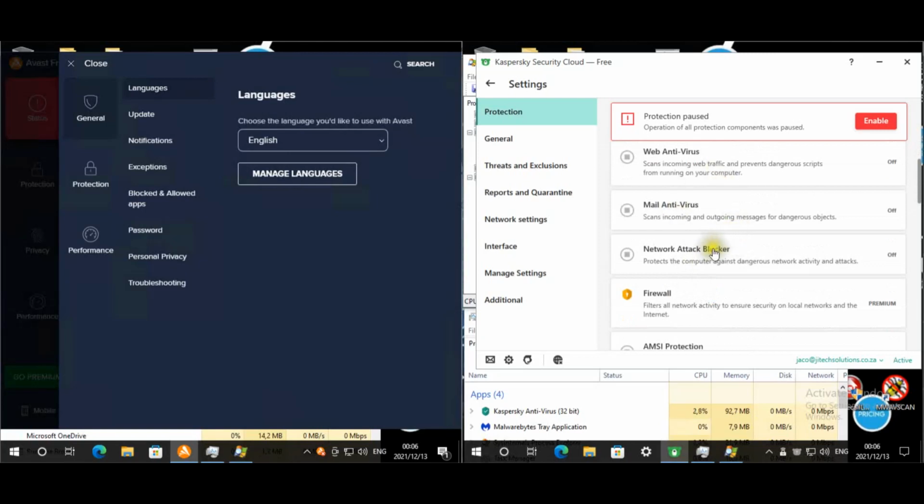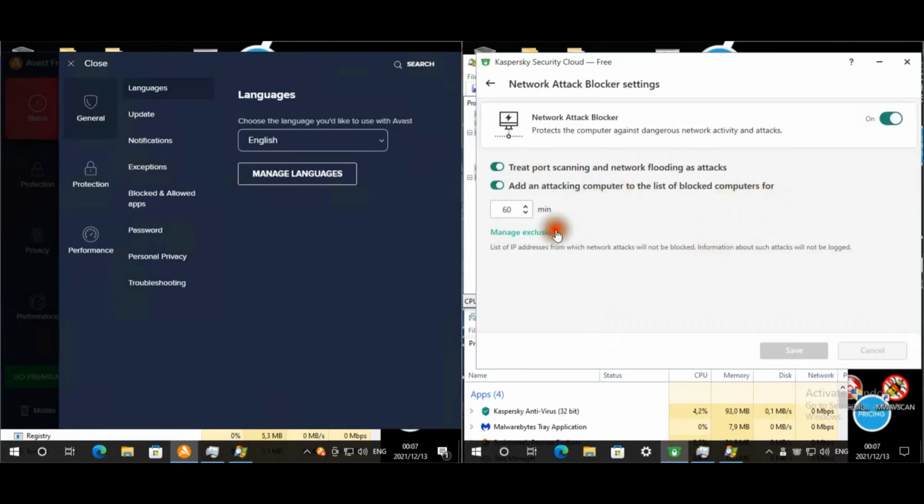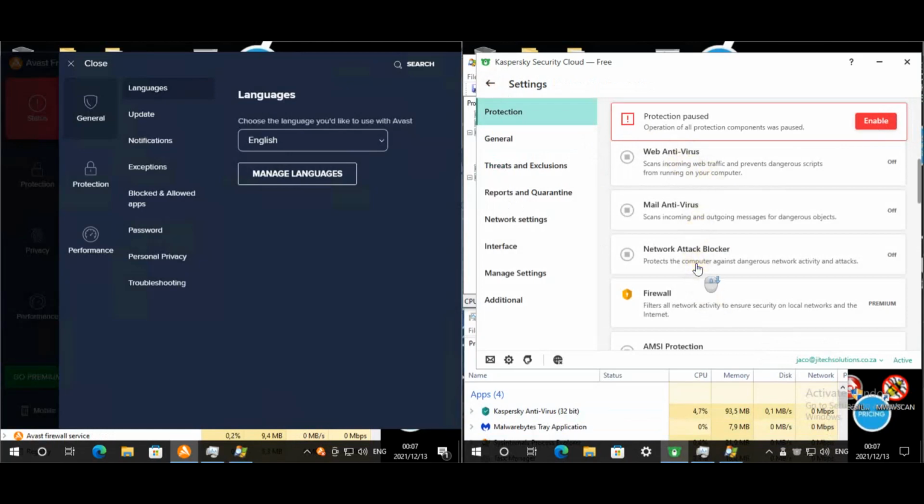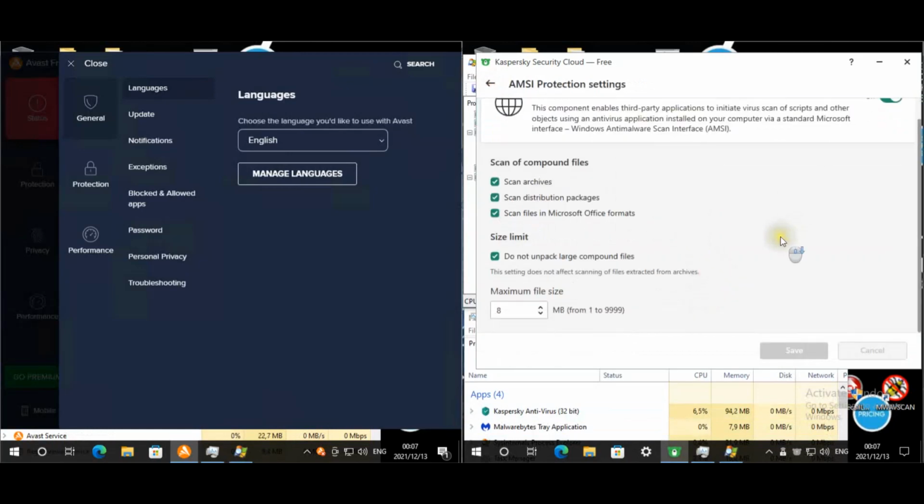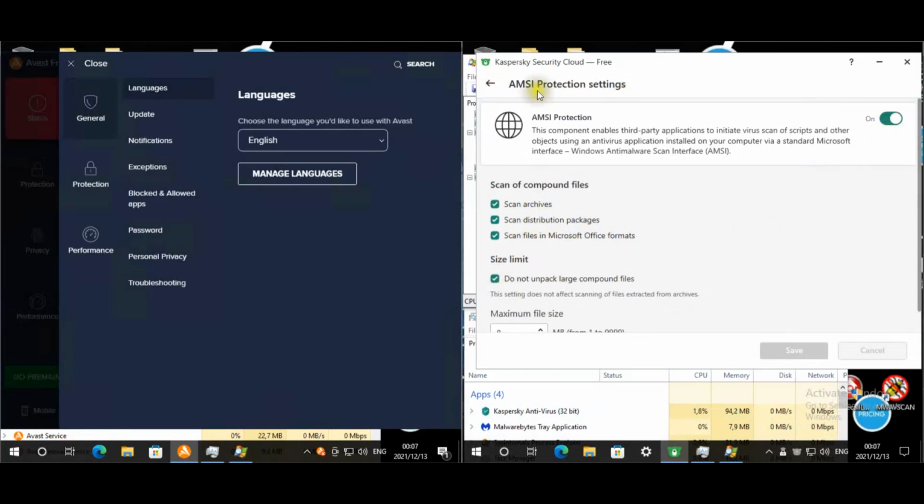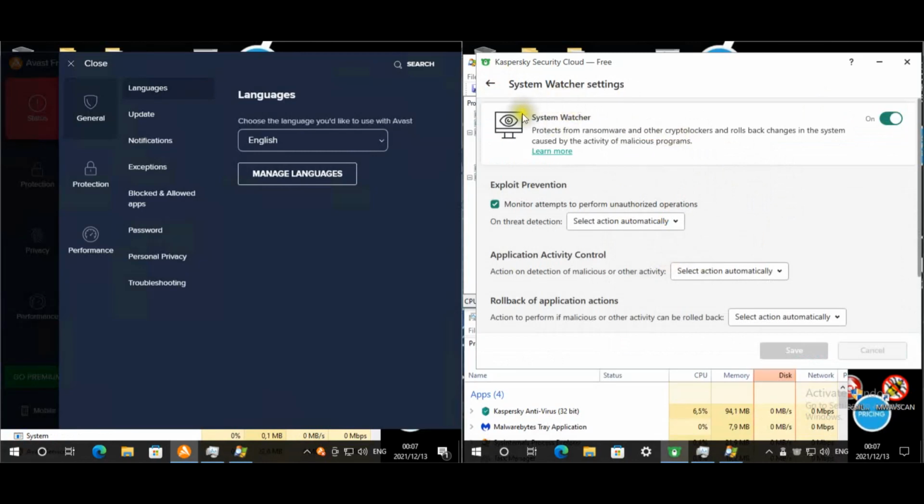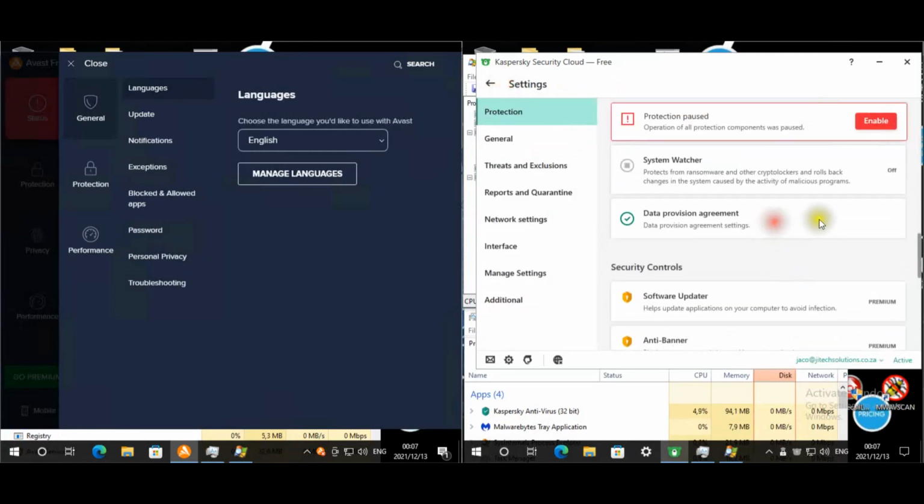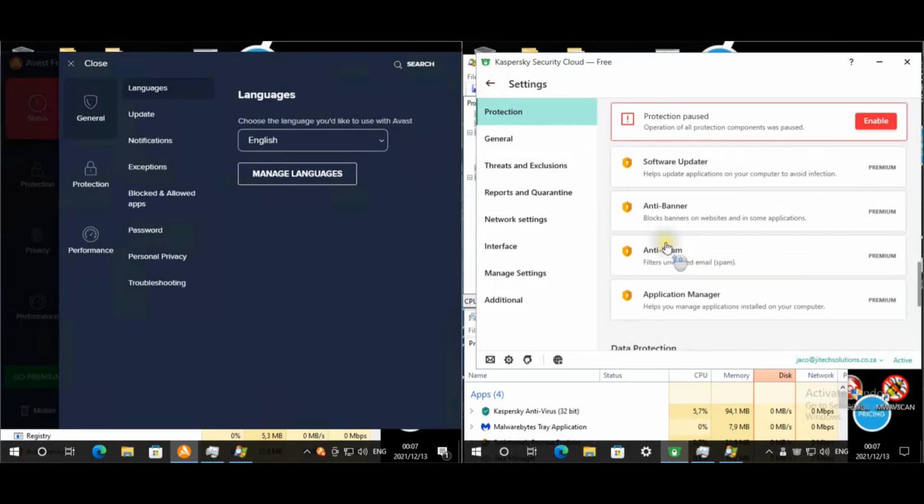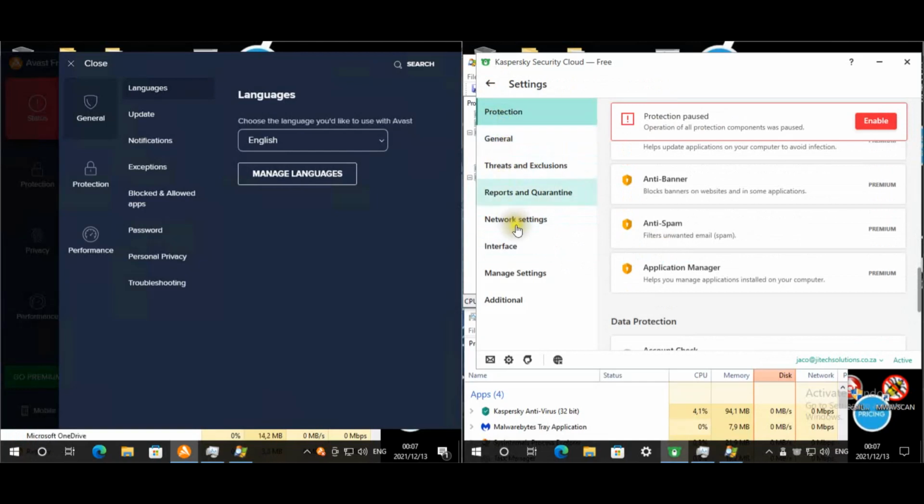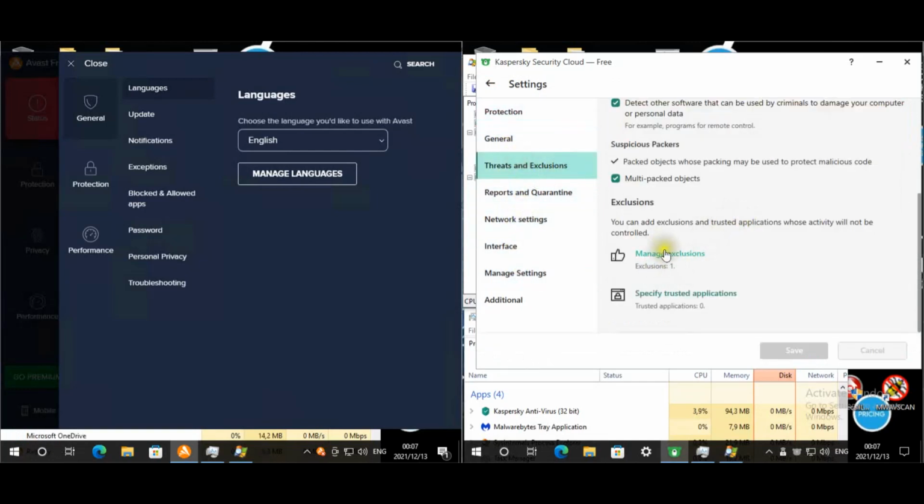Mail antivirus we're not going to test, but it will get enabled. Network attack blocker is enabled. As you guys can see, everything is enabled. The protection is just paused. So Kaspersky KSN will also be enabled. So all of that you can see it's on. System watcher is on, just obviously paused. And KSN is enabled as mentioned, and then obviously the exclusion is for our script. So threats and exclusions, the one is for our script.